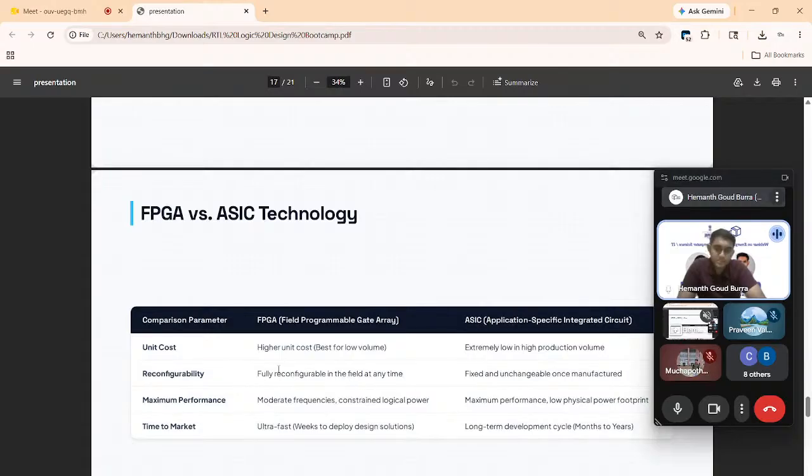Now let's see about the time to market. It is ultra fast, but when it comes to the ASIC, it needs a long term development cycle because it is an ASIC, right? So we need to test in all the terms.